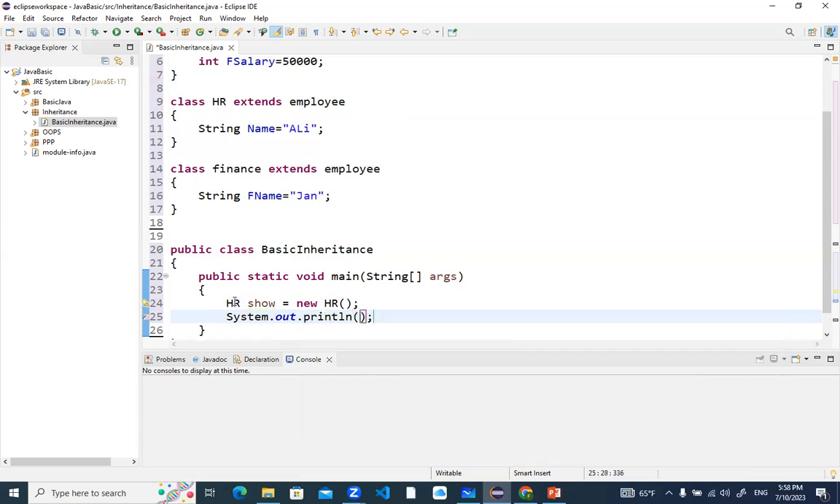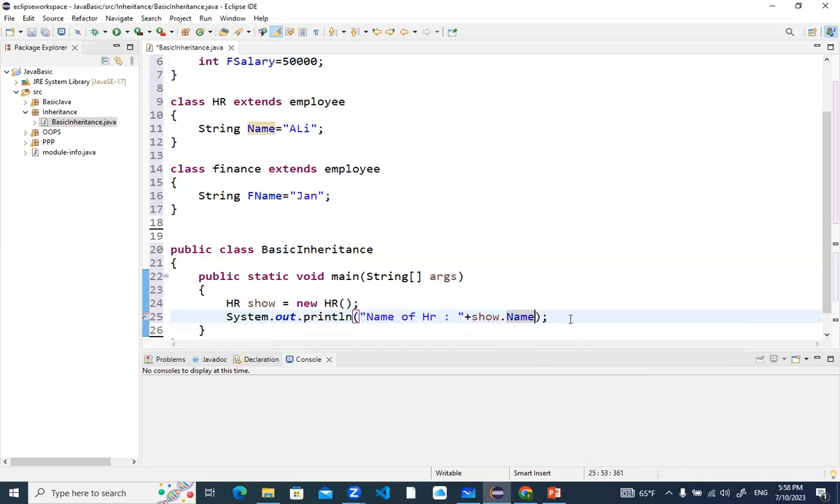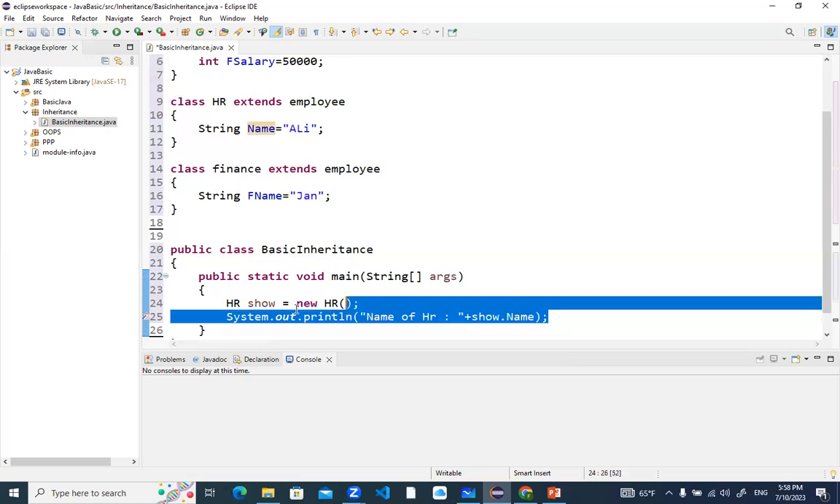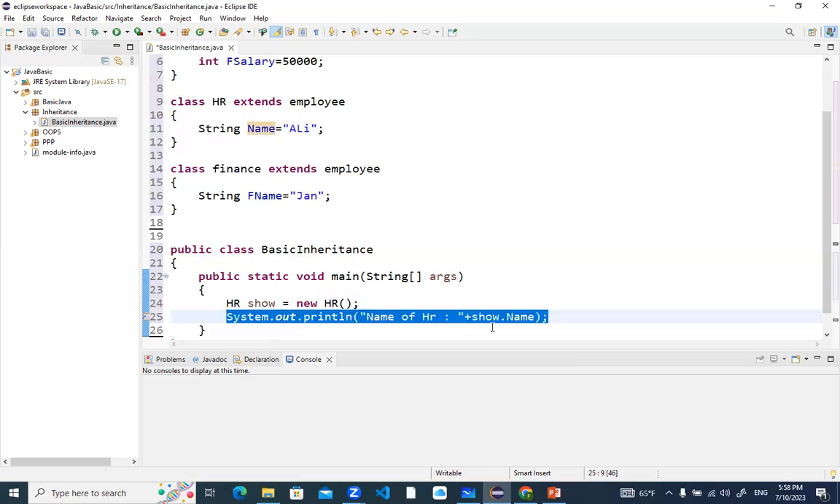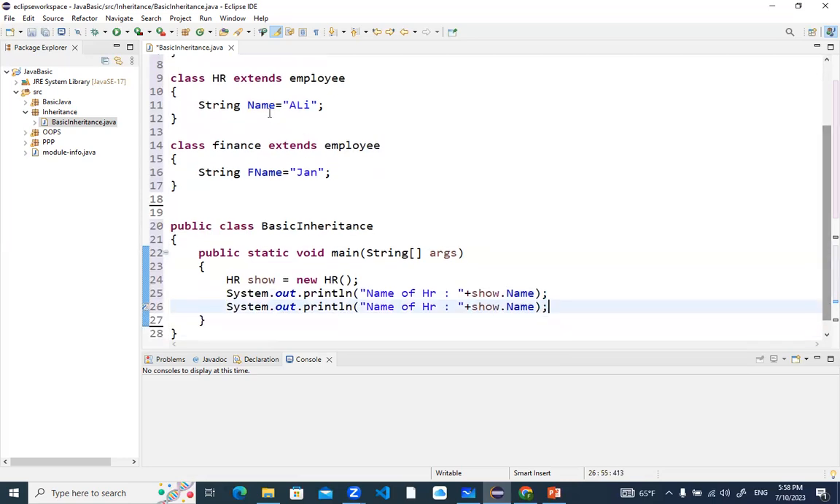We'll add a semicolon. Now I would say name of HR plus show dot. Now you can say that if I add show dot, I can easily access this name section. Am I right? Yeah, I can easily access it without any hesitation. But what if I want to display the salary of the HR? Because if you see in class HR, we don't have any salary.